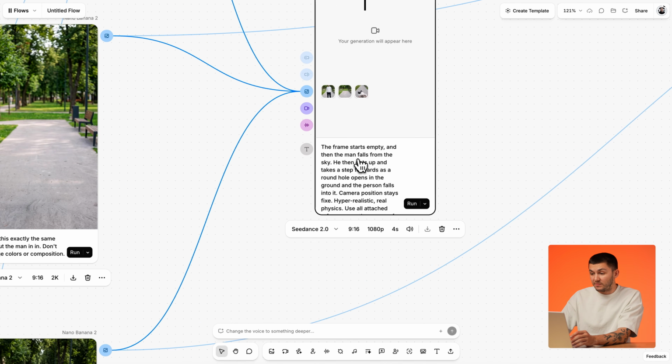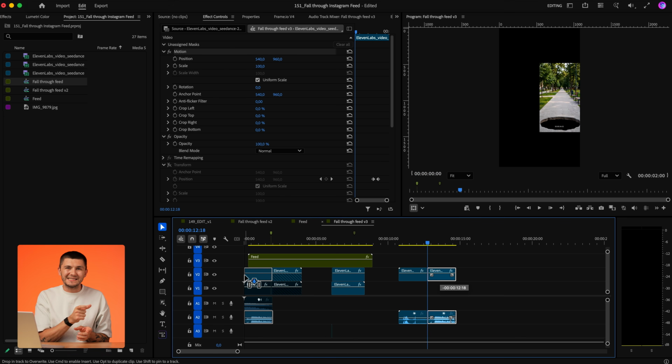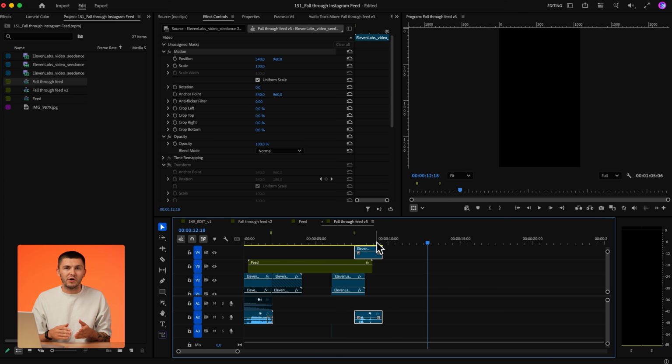And if we do all three of them and then we simply click run, Seedance 2.0 is going to use the prompts and these three frames as context to create something that we can split in the middle. Splitting it in the middle means that we can use the second half as the intro and then the first half as the outro. And so simply replace the intro and outro with these clips in Premiere Pro and you get something that looks a little bit like this.